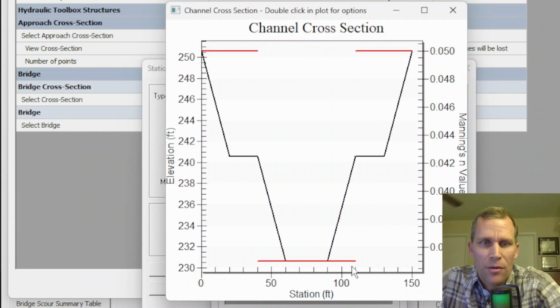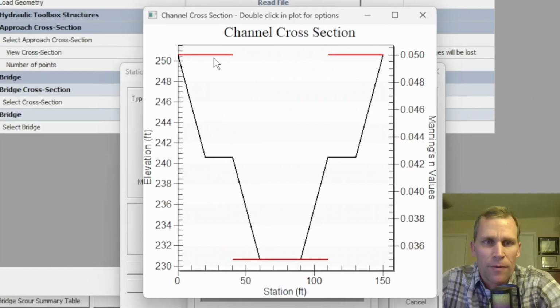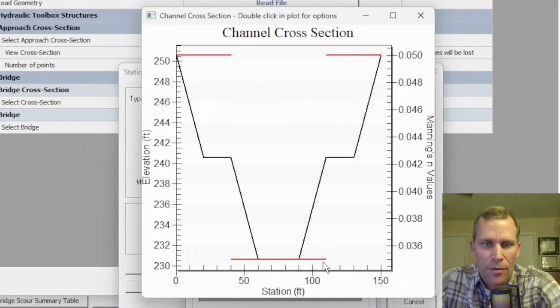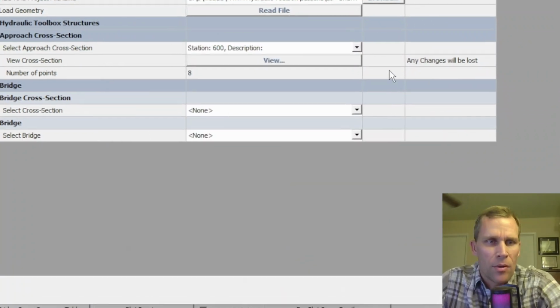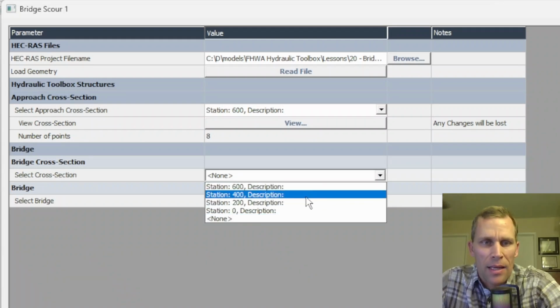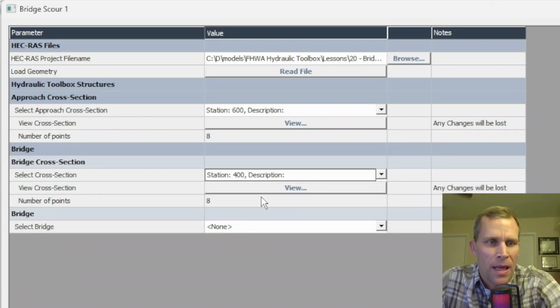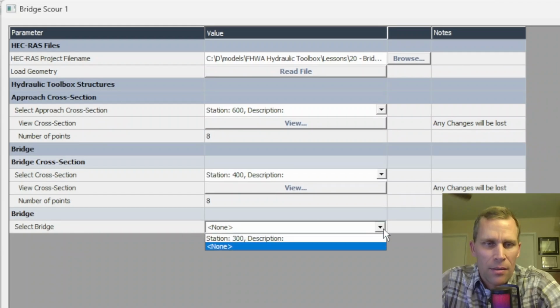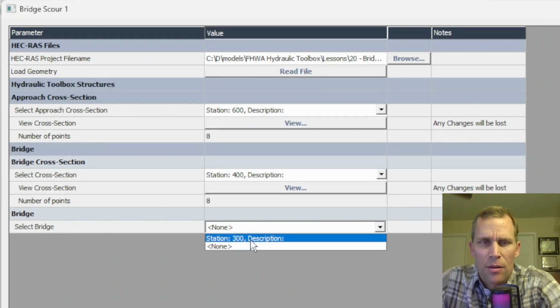This should look familiar. Not only do we see the ground elevation, but we also see the Manning's n value in this red line, which is 0.05 in the overbanks and 0.035 down here in the main channel. All right, so let me close those up. We also have confirmation that the number of points associated with that cross section is 8 right here, the number 8. All right, the next one down is the cross section at the bridge. We'll use the cross section at River Station 400 for that. And then finally, the bridge right here. This is at Station 300.